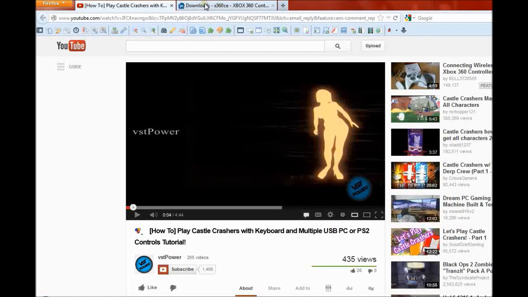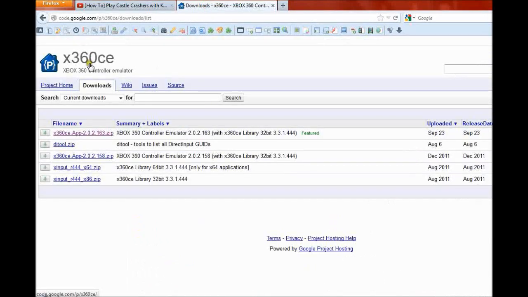So to do this with the Xbox 360 controller, go over to this link in the description. I'll have it down there. And download the Xbox 360 controller emulator. This software will allow you to create a dynamic link library that Castle Crashers can use, so that way you can map what you want your Xbox controller to do.